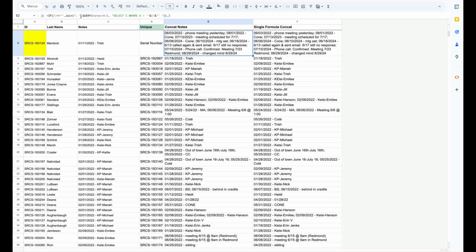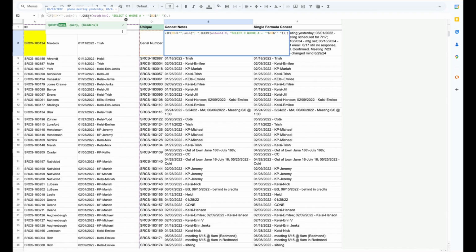You can see my formula. It's basically taking the different notes for these particular serial numbers. I wanted to concatenate in case somebody added multiple notes, and that's what we're doing with this. First, it checks to see if D is empty, and then it joins with a semicolon and a space. Then you query the notes tab for anything where A is equal to D2, and that D2 is this unique serial number.